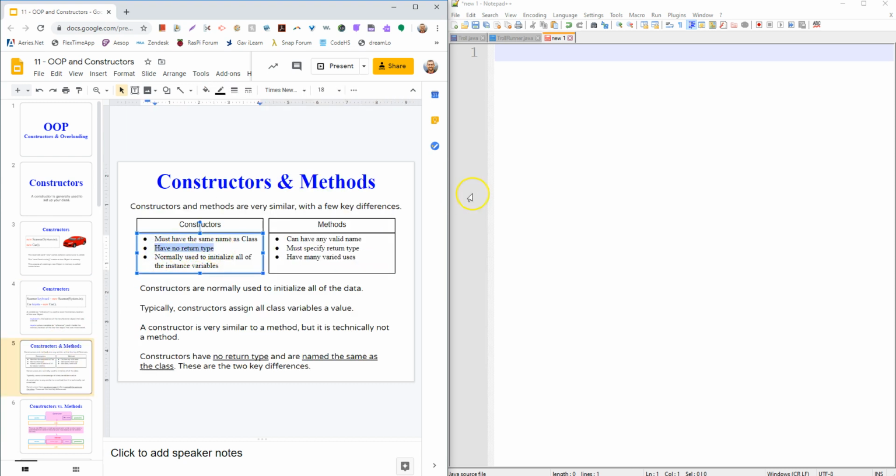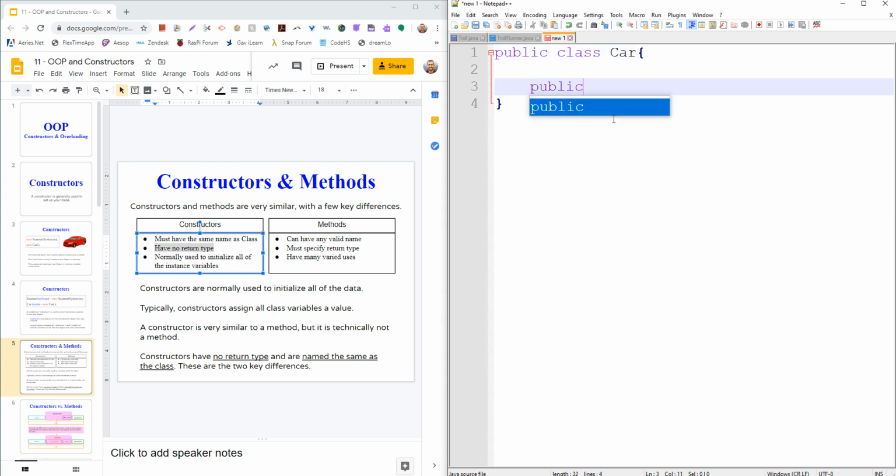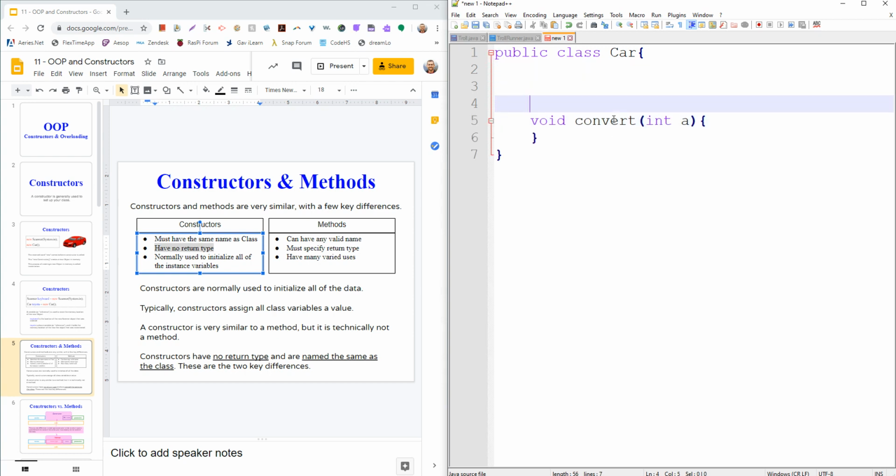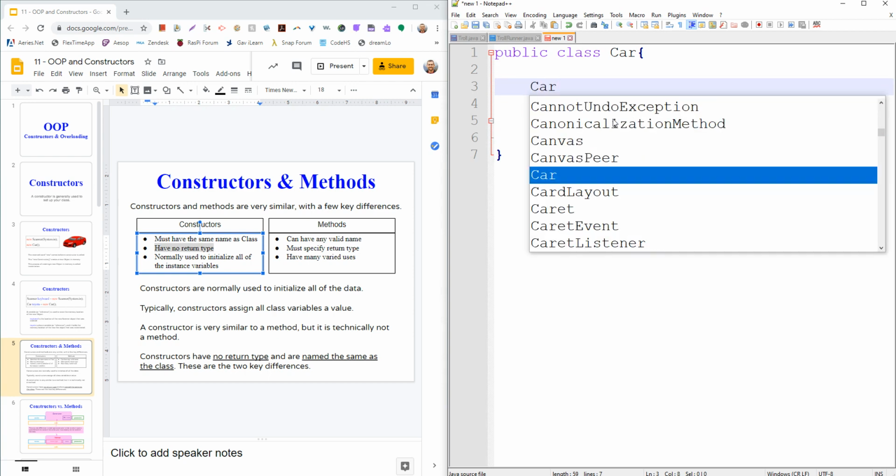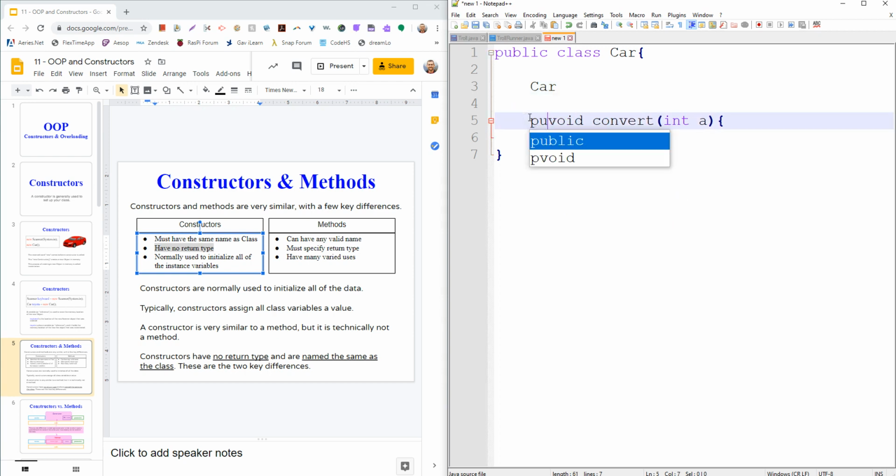Also, there's no return type. So if I have a public class called Car and I want to make a method, I don't even need to put the public or private access there, but I have to say it's returning nothing, and the name of it is convert, and it's taking in an integer. And so that would be how I'd make a basic method, okay? So the constructor, I do not put that void.